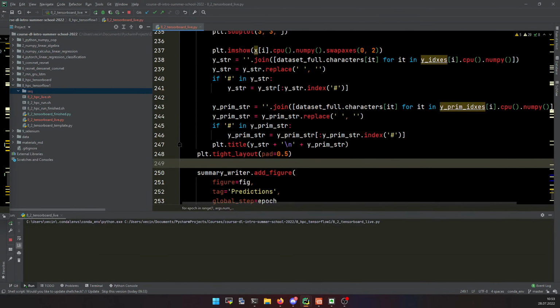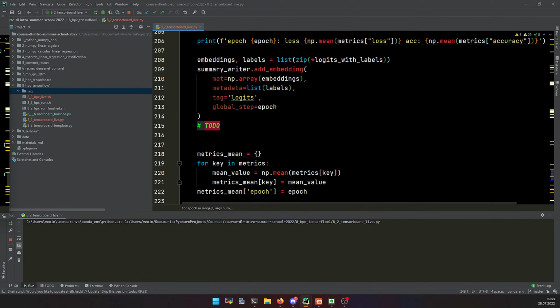If we add all of this, we can just run the code. We need to let it run for, again, few epochs. And then we can view it again in TensorBoard and you can see what is the output.